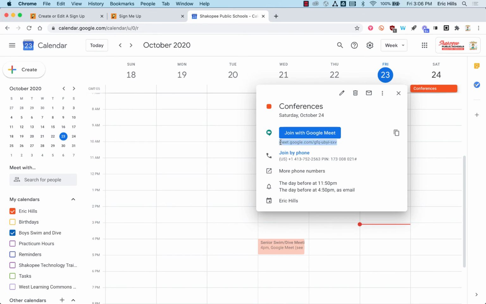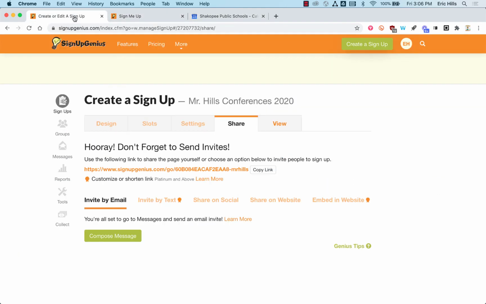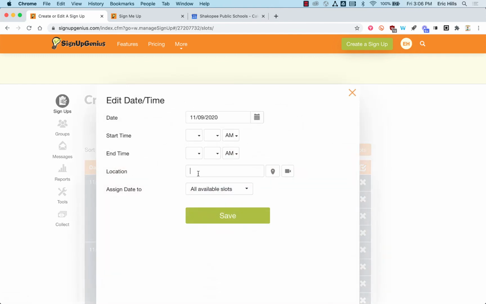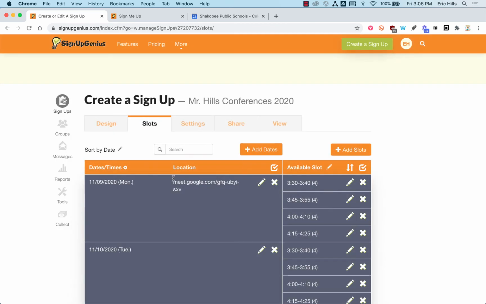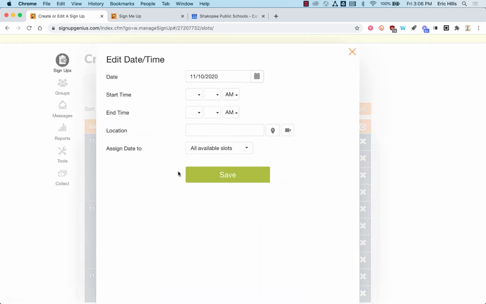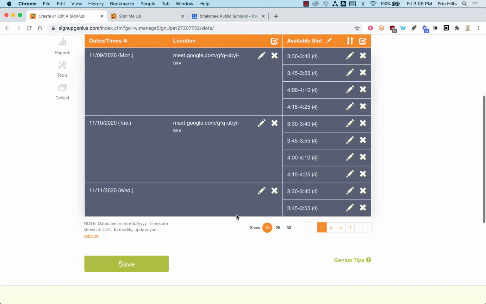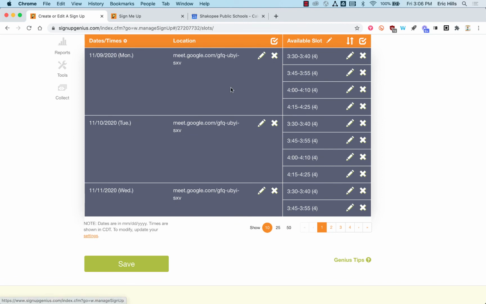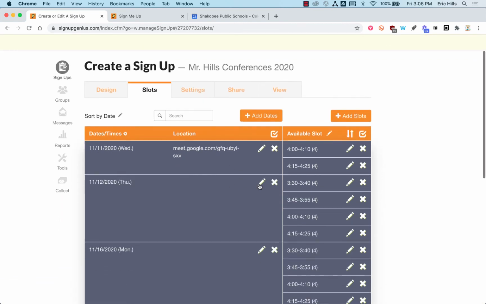So I'm going to copy this Meet link here, and then I'm going to go back to my slots really quick, and I'm going to edit them. I'm going to put in the location my Google Meet link. Okay, and then hit save. And I haven't figured out a way to do this to all of them, but it's pretty quick here to just hit the little pencil, go to location, paste in my link, and then continue doing that for each one of the slots that I have.